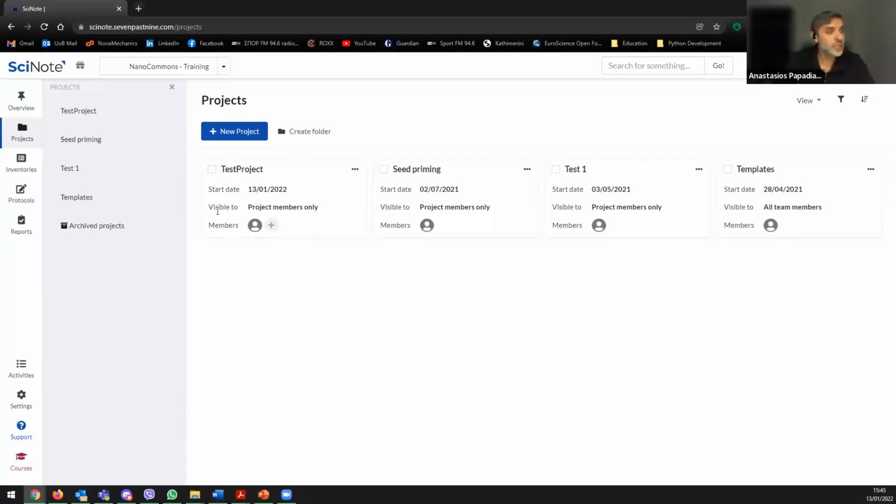When you create a project, it gives you a start date, the visibility, and then the members. By default, you will be a member of the project, and you will be the owner of the project. That gives you absolute functionality on the product, so you can actually do everything yourself. You can add members, remove members, assign to people, and so on, which other members won't be able to.